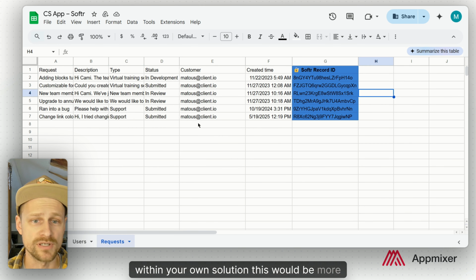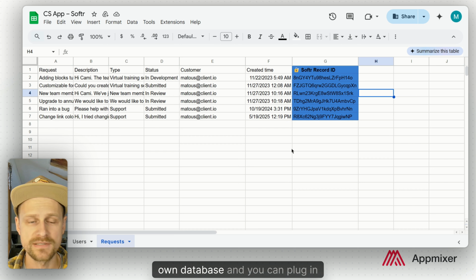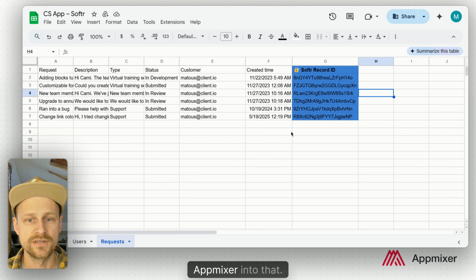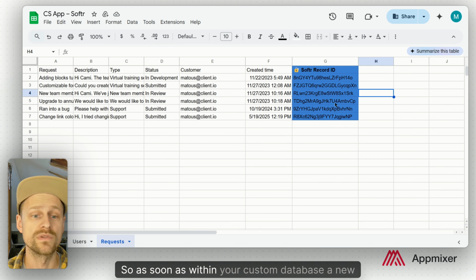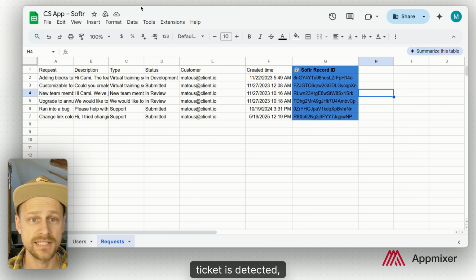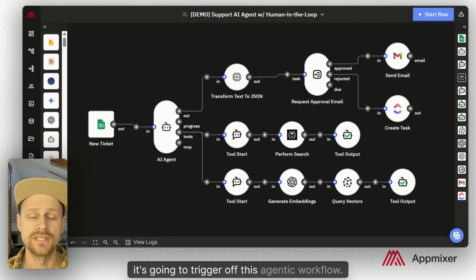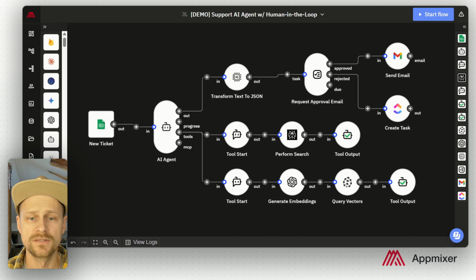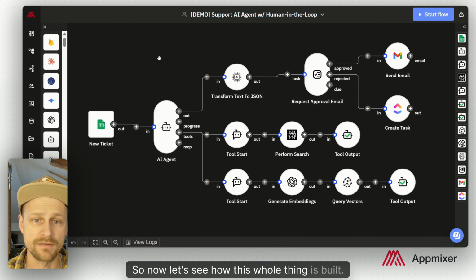So this would be your own customer support solution. And instead of Google Sheets, you would have your own database. And you can plug in Appmixer into that. So as soon as within your custom database, a new ticket is detected, it's gonna trigger off this agentic workflow. So now let's see how this whole thing is built.